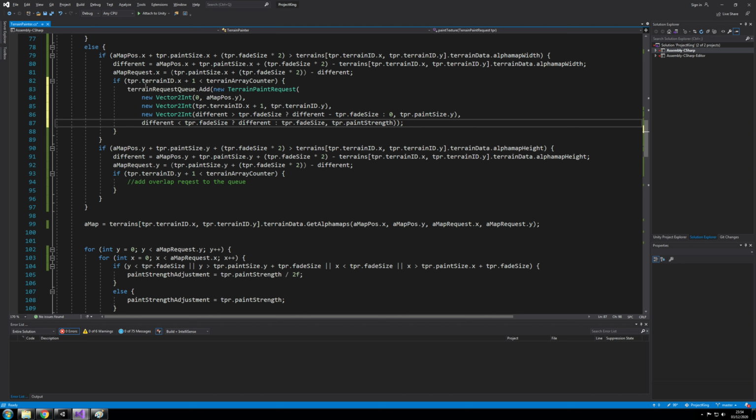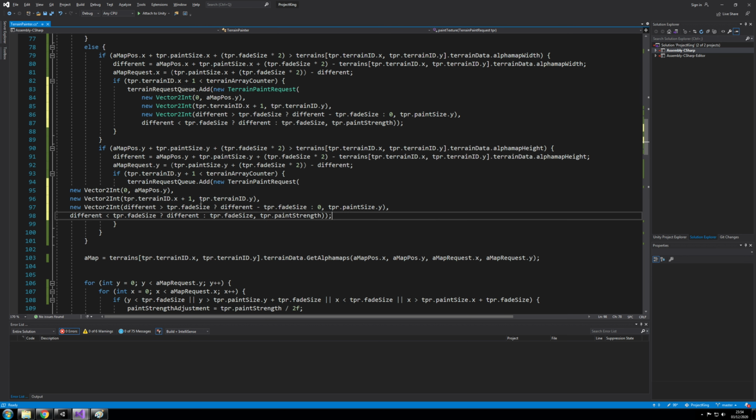Okay, do we need to add anything here? No. Okay, we can copy this one and we can do the same with Y. Just this time, can we fix? No, we can't fix it here. So the compiler is a bit stupid in this case.